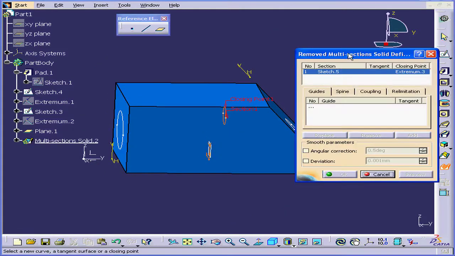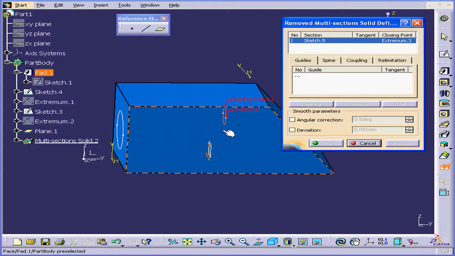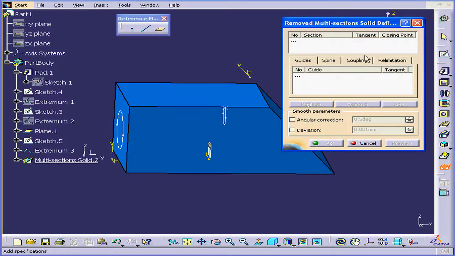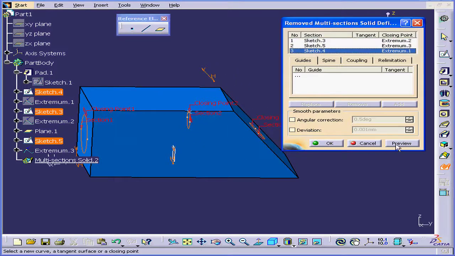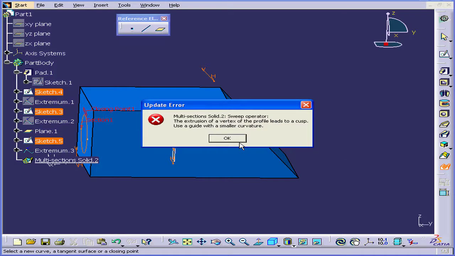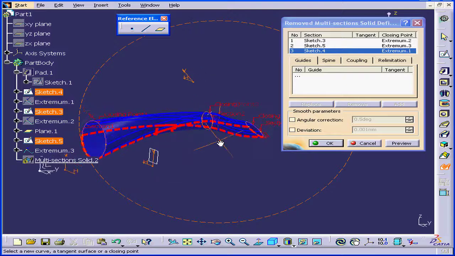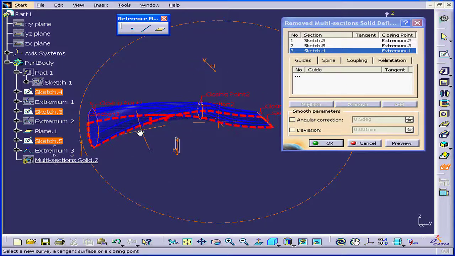Now reactivate the Removed Multi-Section Solids command. Let's remove Sketch 5, which is pre-selected. Let's select Sketch 3, 5, and 4. Click Preview, we get an error message. That's because we didn't check the directional arrows. Let's click OK. And as you see, we indeed have a problem.